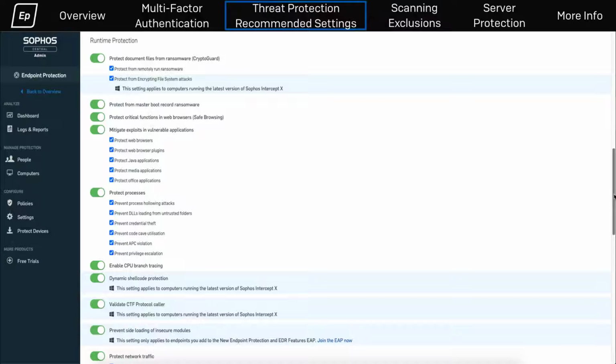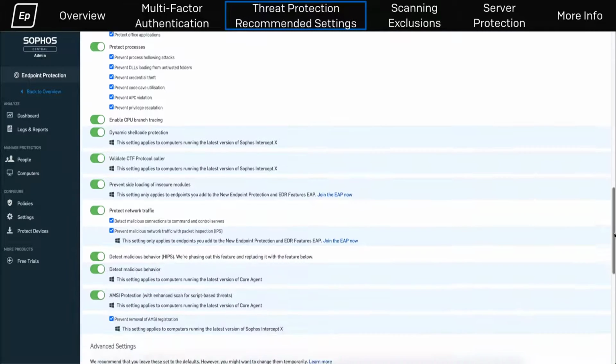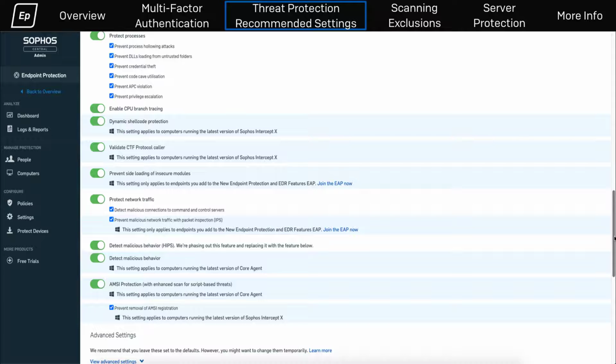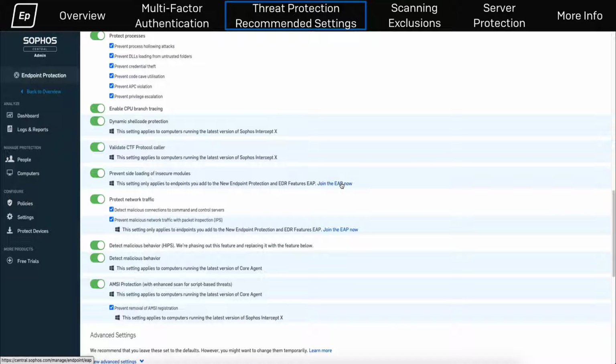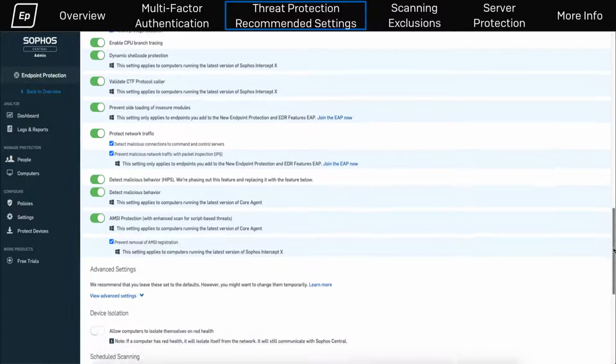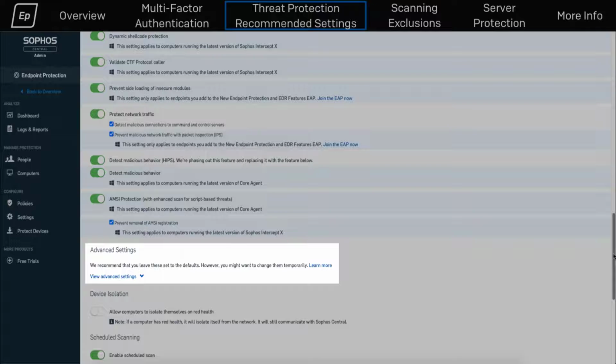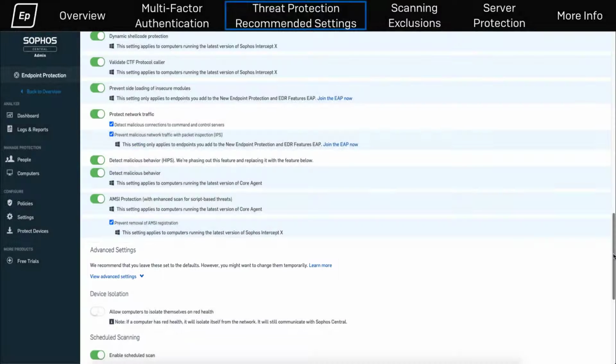The settings highlighted in blue are new features we've either just released into the software or features that are only available for the early access programs. So if the settings say join the EAP now, they only apply to devices in the EAP. The advanced settings contain some options more for troubleshooting that we strongly recommend leaving as default. These settings can turn off features that open major vulnerabilities, so you don't really want to be playing around in there.